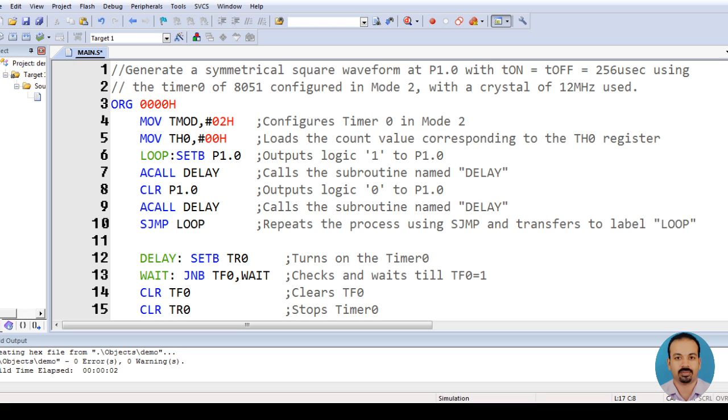for implementing or when we go for waveform generations mostly. Even though we can use this particular mode for generating delay, since we know that the specialty of mode 2 is that it has the auto reloading feature, this feature is most useful, or most beneficial, when we go for waveform generation.